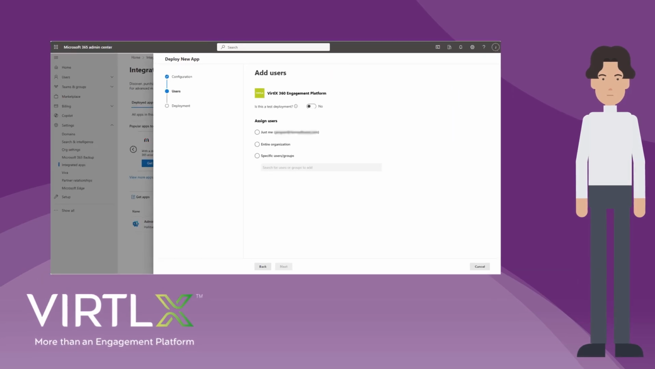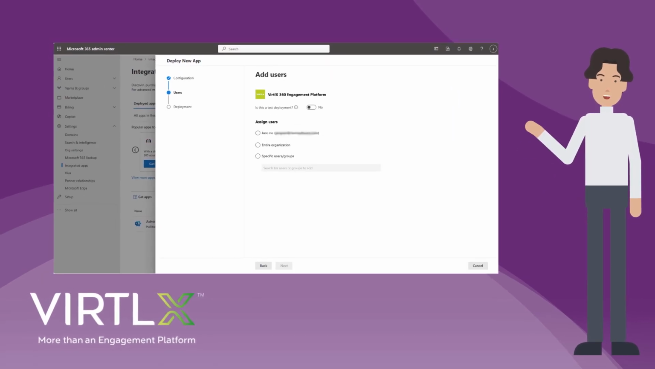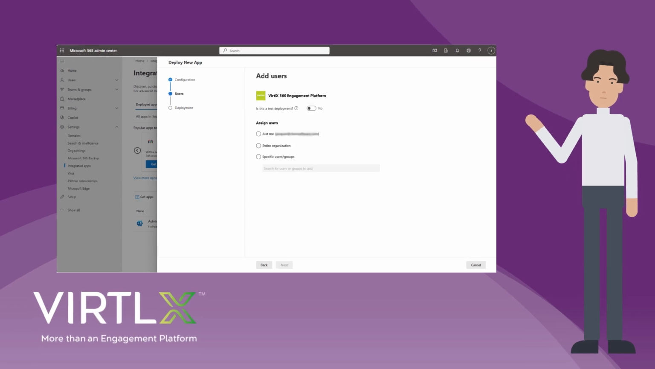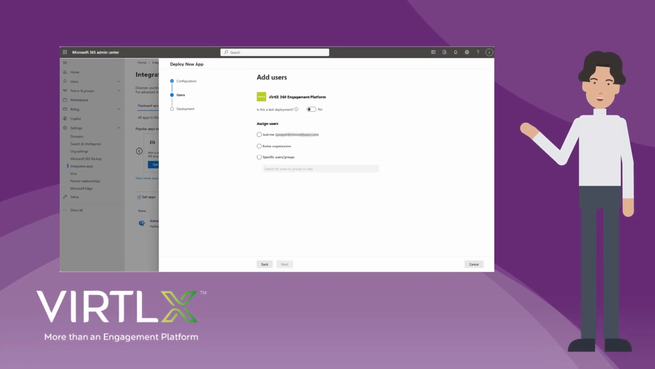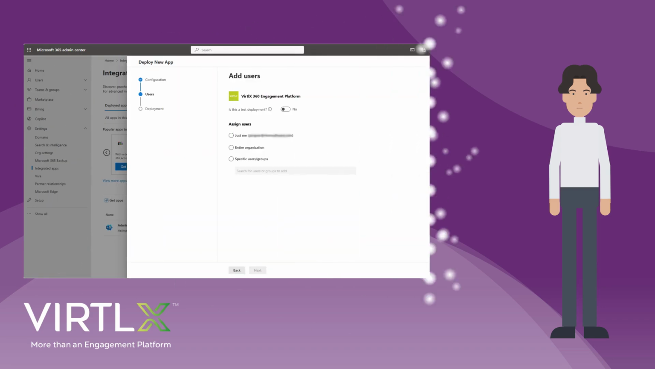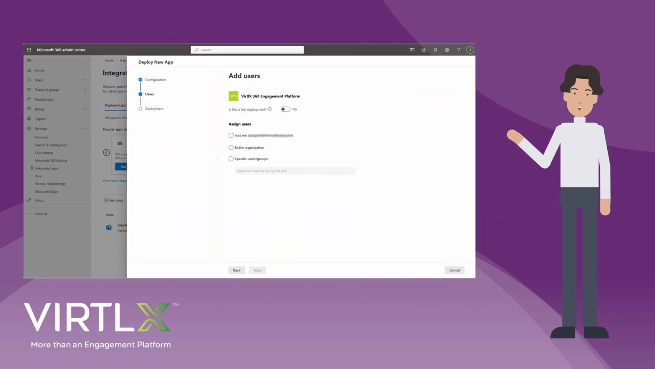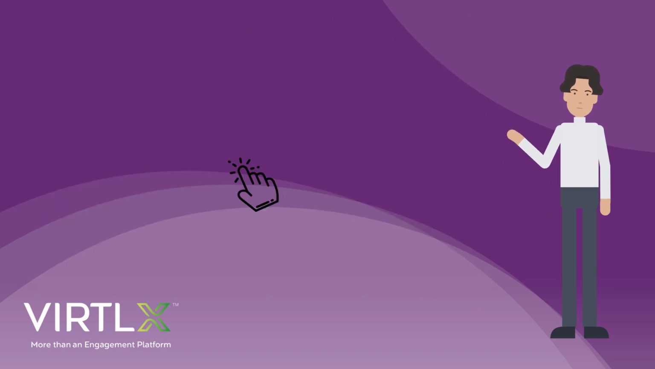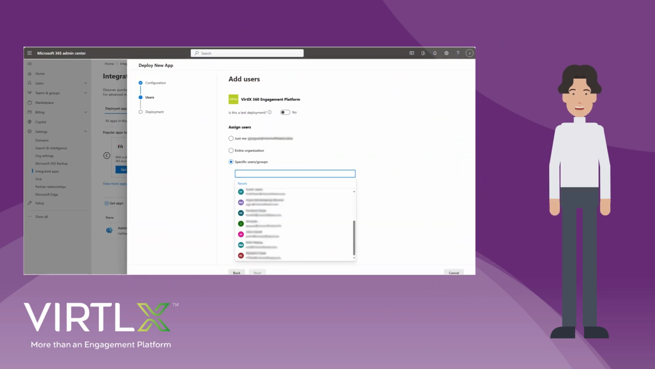In the Add Users section, you are able to assign specific managers access to VirtlX for the purpose of creating surveys and employee training, as well as sending out the engagement invitations to recipients. Assigned managers are also able to view the reporting. If you wish to assign access permission to more managers, other than just yourself, click on Specific Users, Groups. A list of all people in the organization will be presented. Select those people that you wish to have manager access and then click on Next.